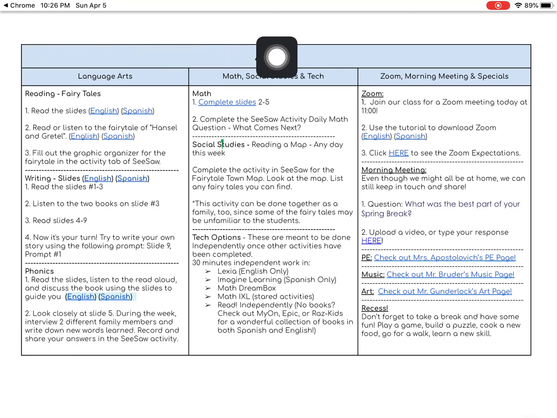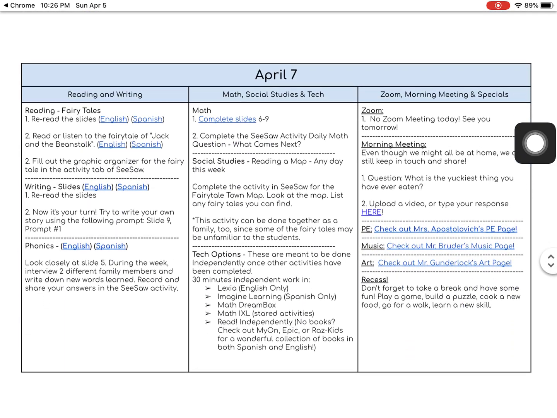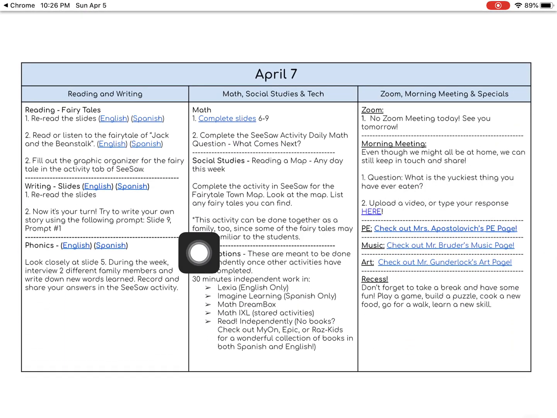But really, the 90 minutes that you should be focusing on every day are these activities for reading, writing, phonics, math, and social studies. And then again, these other ones are not necessarily optional, but you have some wiggle room with those. But the ones that I definitely need you to be working on are these ones here.